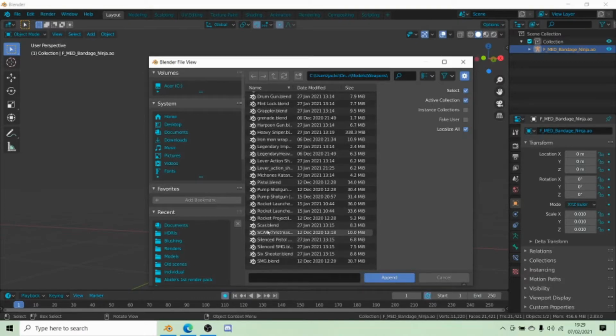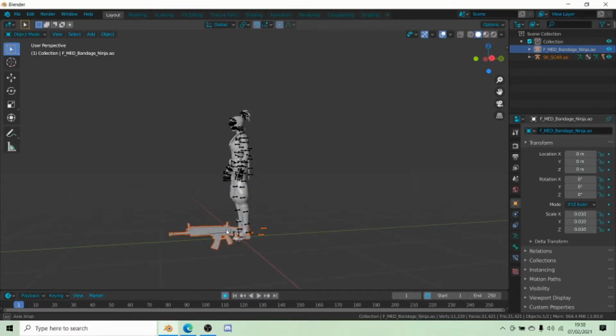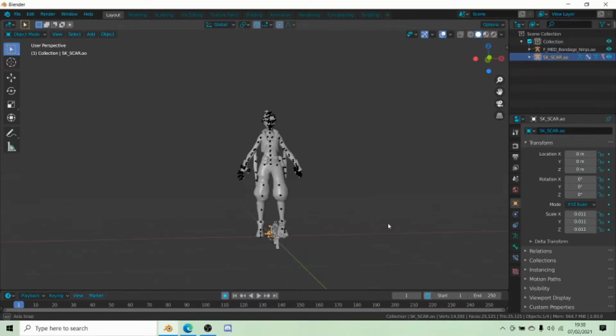Let's say I wanted to import the scar. You just click on it again, go to object. As you can see in this one, they're actually a camera and a light, just to get the ammo this time, because you don't really need the bones. The bones will still appear, but you don't really need them.